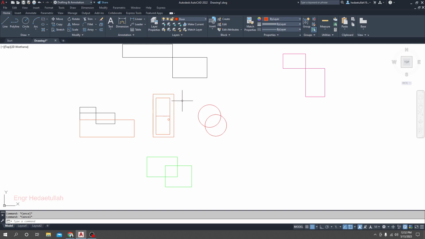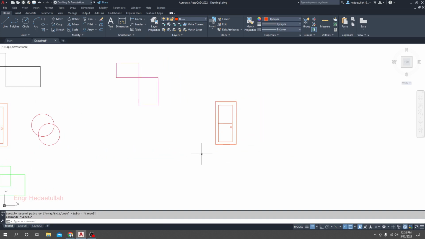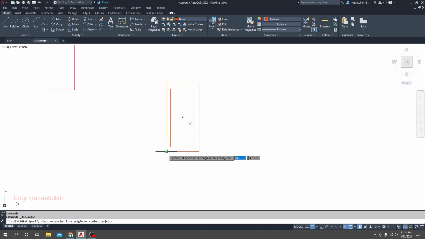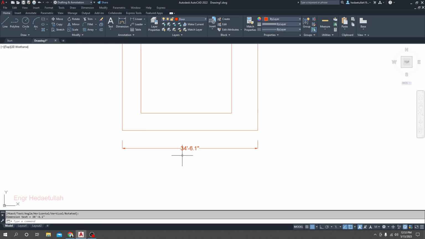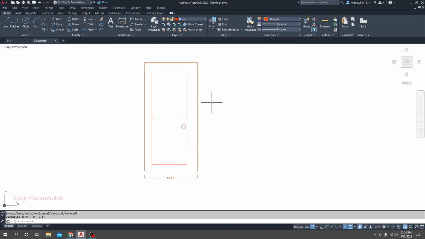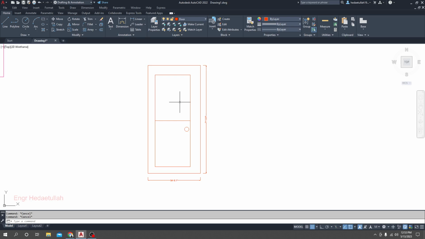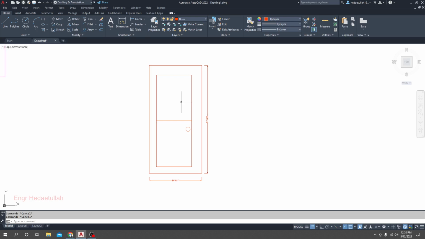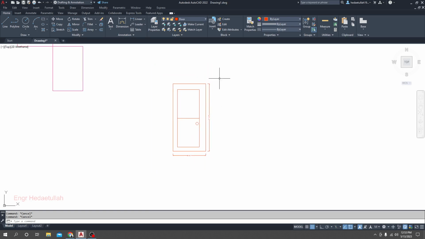So to create a block of that, I'll take a safe copy of it and copy it here. Okay, now I'll go for its dimension. If you want to show its dimension, here is its dimension and also the dimension in that direction. Okay, suppose this is a door. Now what we want to do is create a block of it. So to create a block, I will select it. After selecting it, click here, create.